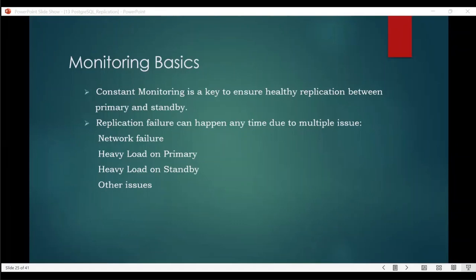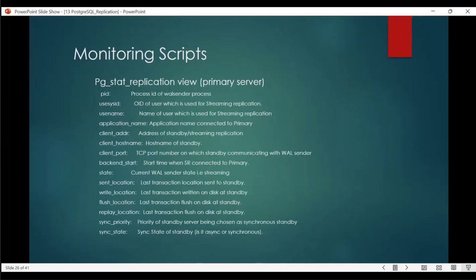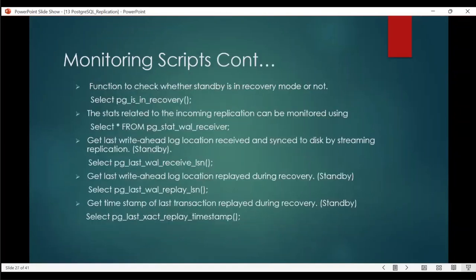For streaming replication in Postgres, we have a utility called the pg_stat_replication view, which is a very useful monitoring view where we can check all the details: what is the last LSN it has applied, what is the last LSN it has sent, and what is the last LSN it has written and applied. All those things we can see with the help of the pg_stat_replication view. With the help of this view, we will monitor the replication between master and slave.